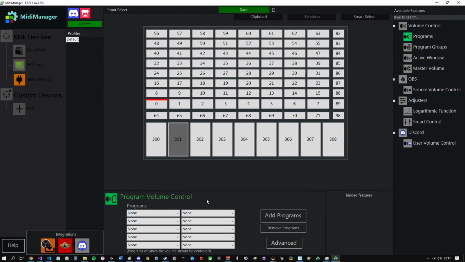Up until now, I've been showing you how to use program-related features using the built-in programs. These are programs that MidiManager automatically recognizes. The reason why I don't see iTunes as a built-in program in this list is because I don't have iTunes open right now. So I will launch iTunes. Once I have launched iTunes, I will right-click on the functionality panel and press Refresh Built-in Programs. Now I can select iTunes in the list. Now I can use this slider to control the volume of iTunes.